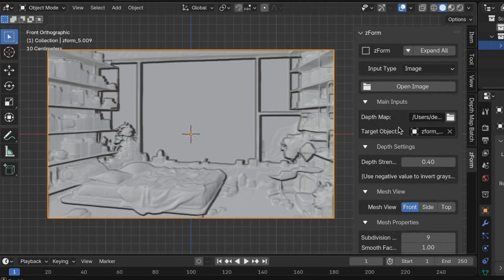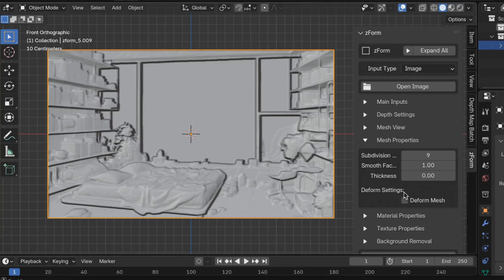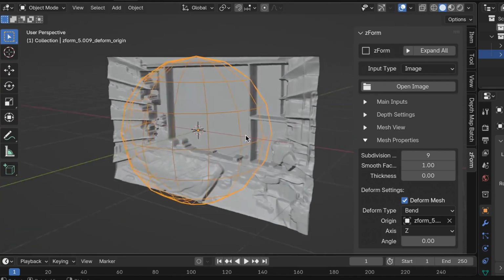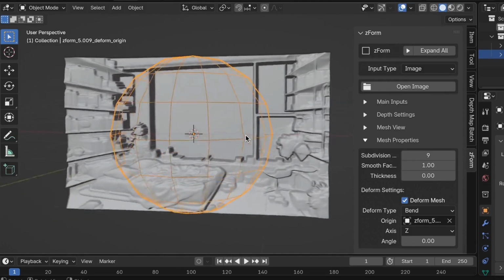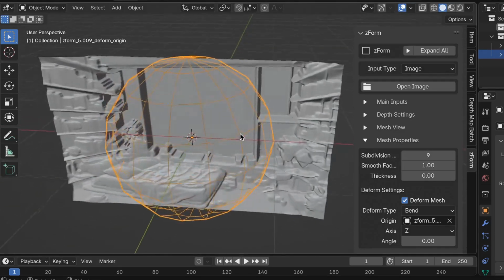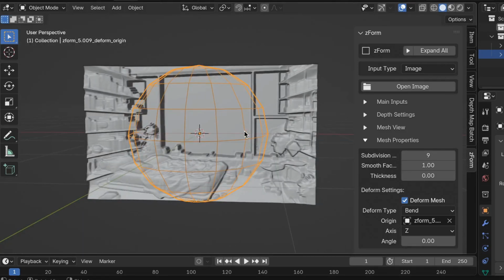Now what I'm going to do is collapse everything and then go under Mesh Properties and enable Deform Mesh. That's going to create a new sphere object. We're going to use this new sphere to be the origin point when we're deforming our mesh. It'll be easier to understand once I start showing you some of the techniques. Also, at any time, you can hide it by pressing H.